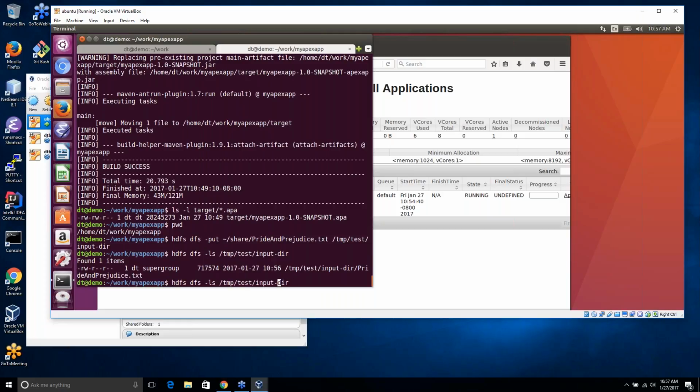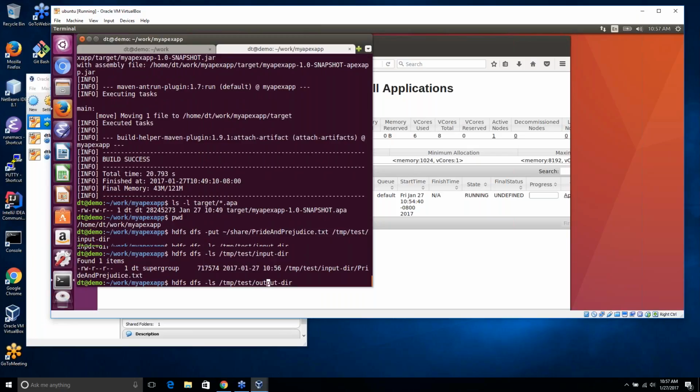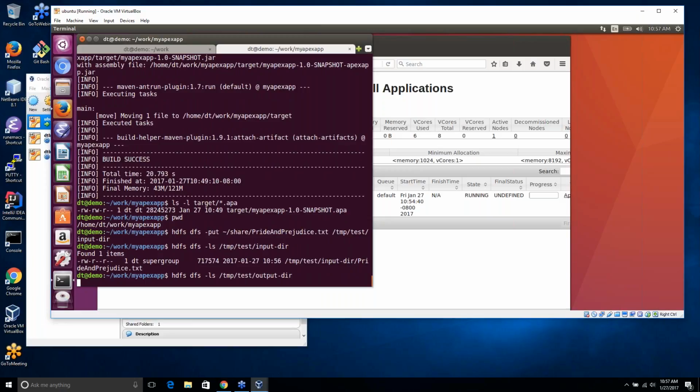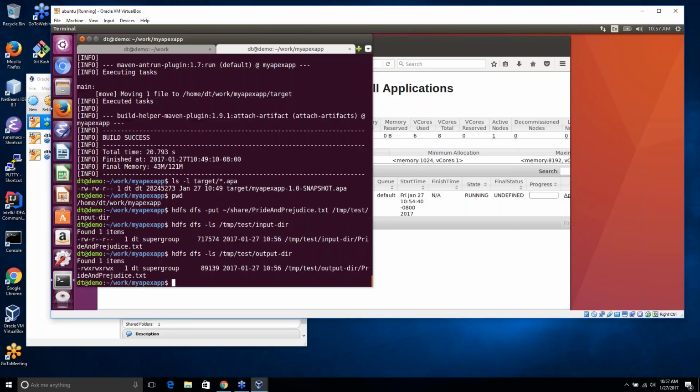Now let's see if the output dir has the output in it. And indeed it does. So the application has finished processing the file. Notice also that the size of the output file is a lot smaller, which is what we expect because the output file only has the words and their frequencies.